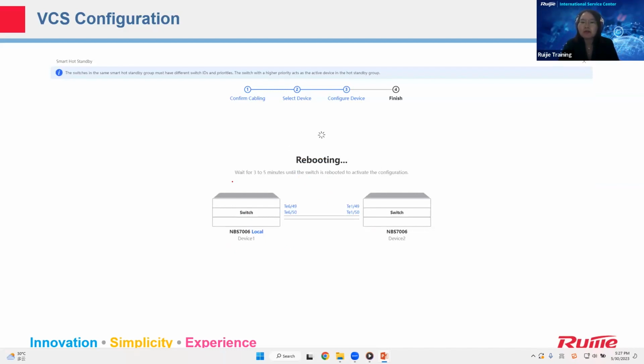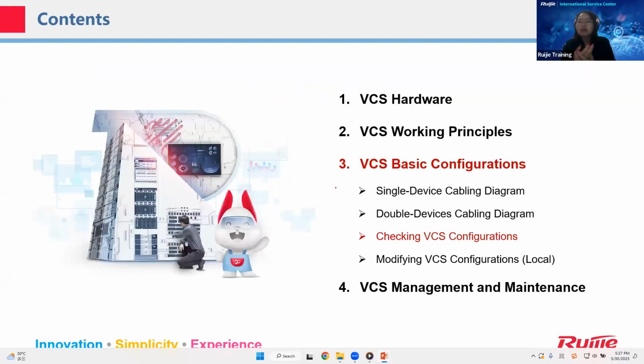And maybe you have to wait for 3 to 5 minutes until the switch is rebooted to activate the configuration again. Because it does not only restart the device, you have to get the configuration, you have to negotiate the parameters, and when everything is ready, then the switch can work. So it is very easy to do the configuration on the single device and the double device. About the configuration part, do you have any question?